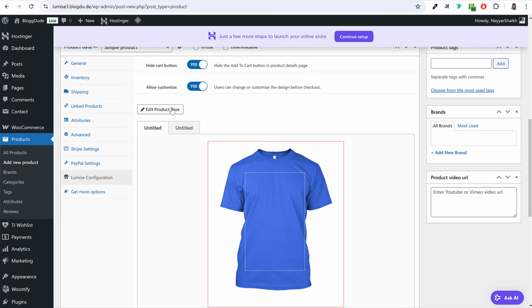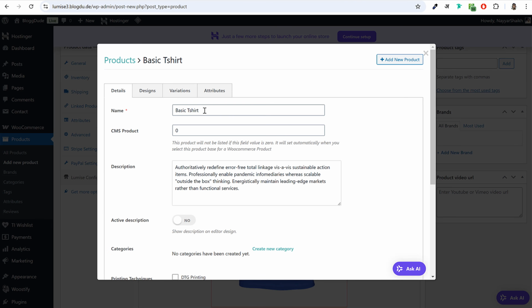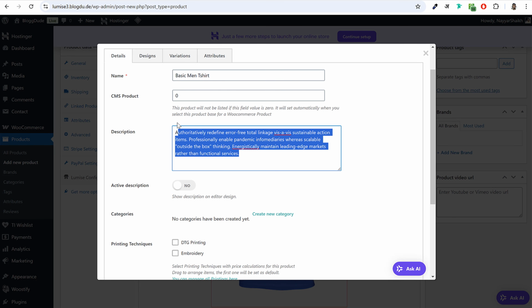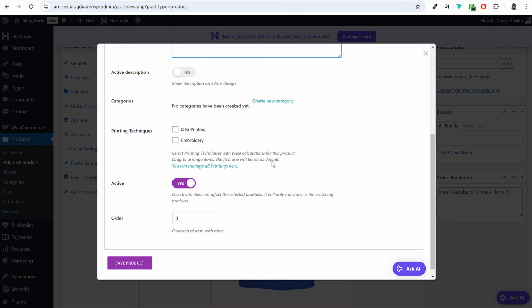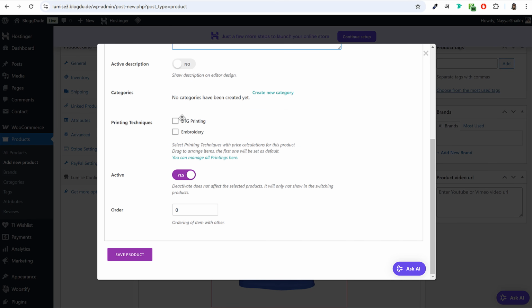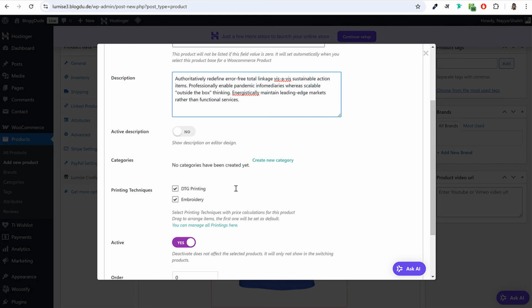You can click on edit base, edit product base. And now you can change this thing. So now the name says basic t-shirt. I'll make it basic men t-shirt. And after that, under description, you can change this thing. And after that, what all printing options? So we can give DTG printing and also embroidery option on t-shirts. So you can tick mark both the options from here. And order of item with other, we will just leave it for now.